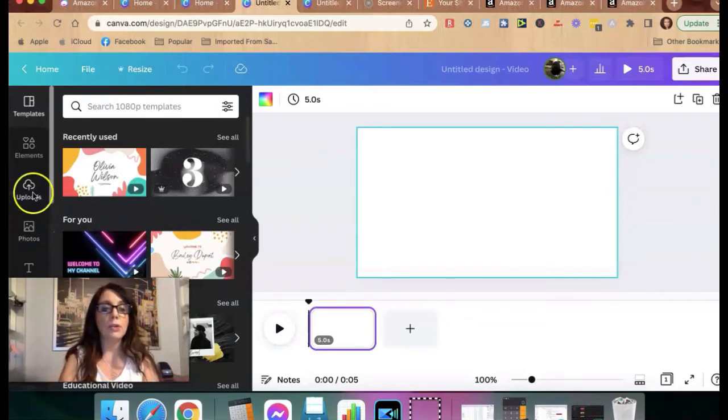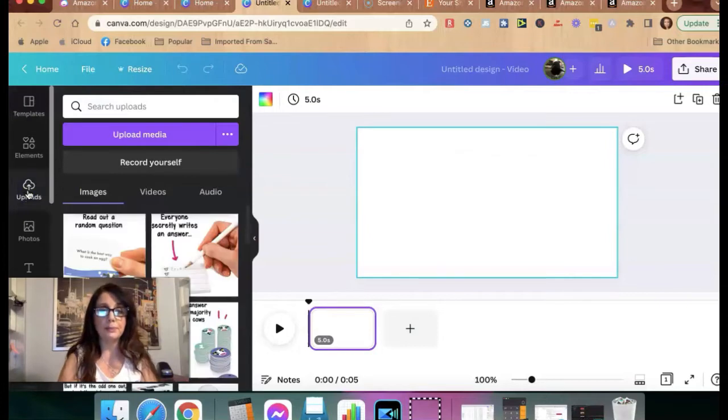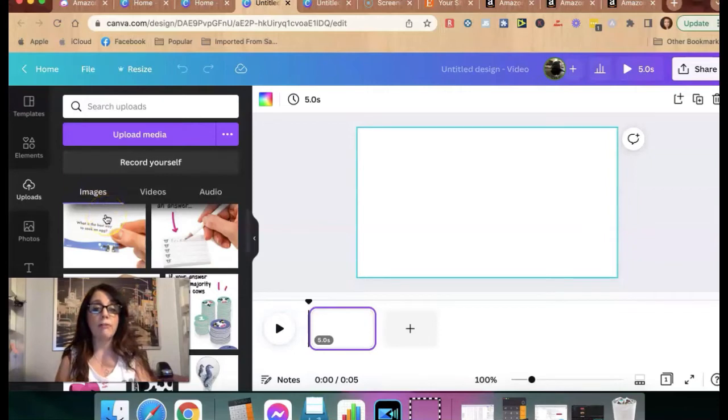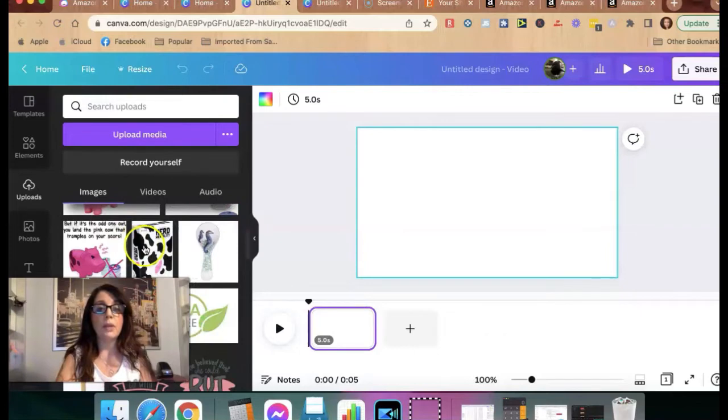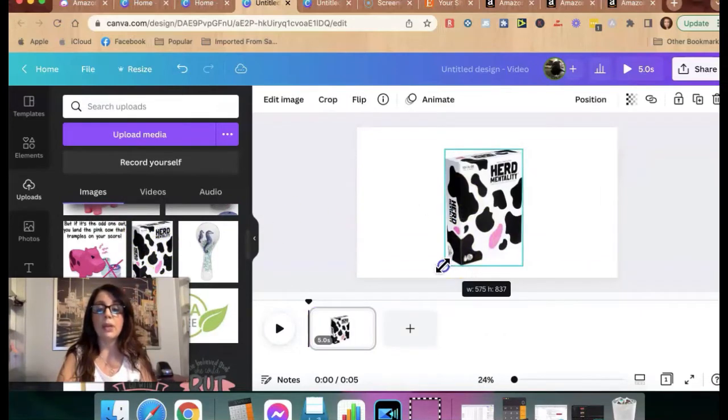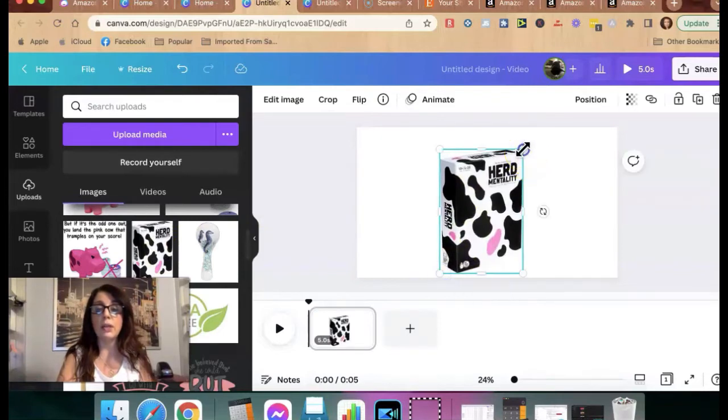So I'm going to choose this area uploads because this is where the images are located that I uploaded. And if you want to upload your own images into Canva, you want to click this button here. So you can upload images, videos, and audios. This happens to be images, and we are going to create our video off of images. So this is the board game Herd Mentality. It was popular at Christmas. So we can make a video just using images.